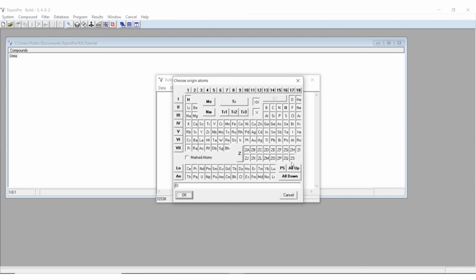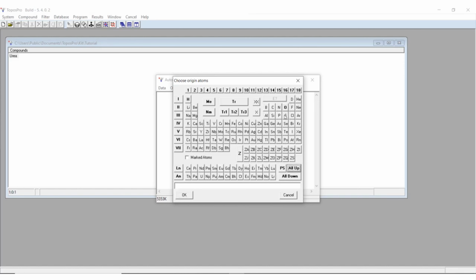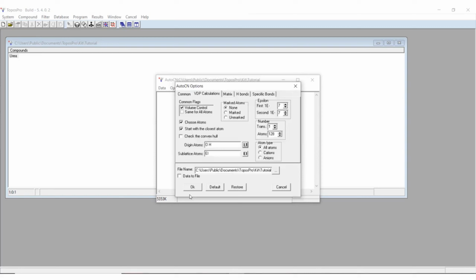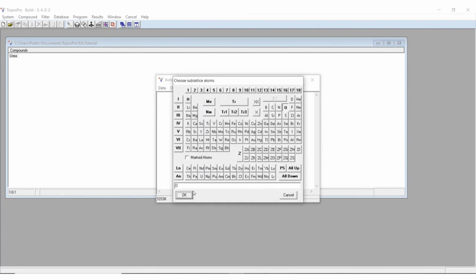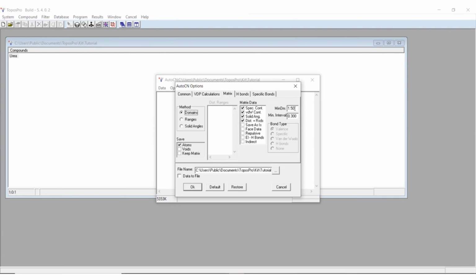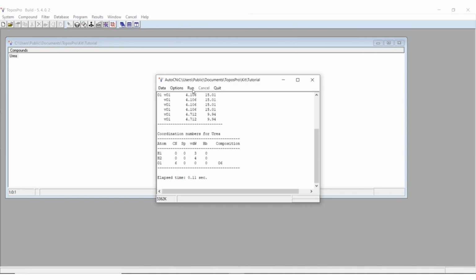If we click that EL button, it gives you a nice little periodic table. You can click all up, which deselects all those elements, and we'll select oxygen and hydrogen. And the sublattice atoms will pick oxygen. Then we can set our solid angles. We'll set those to 8. Pick up quite strong interactions. Press run.